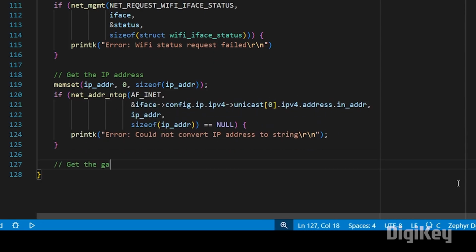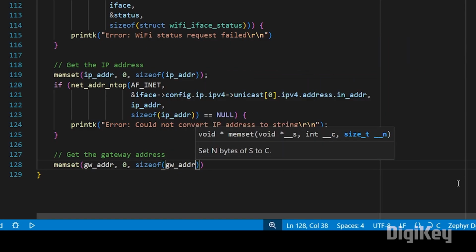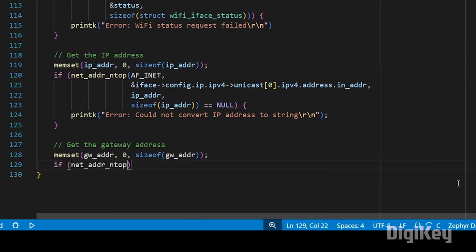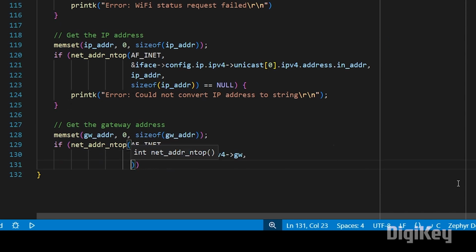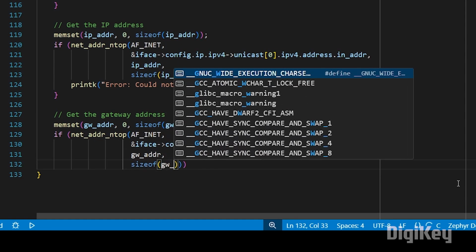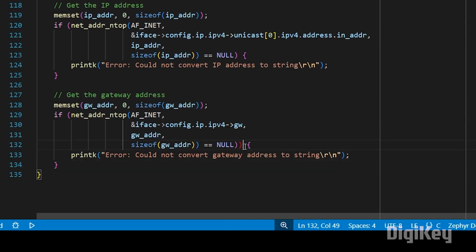We'll use the same function again to get the IP address of the gateway. In this case, our router. We'll first set that string to 0 just to make sure it's cleared out. Then we'll use that net address n2p to do the same thing. Notice that we're digging pretty deep into this interface struct. That struct holds a lot of information about our Wi-Fi interface. We go to config IP IPv4 and get the gateway address that's been assigned here.